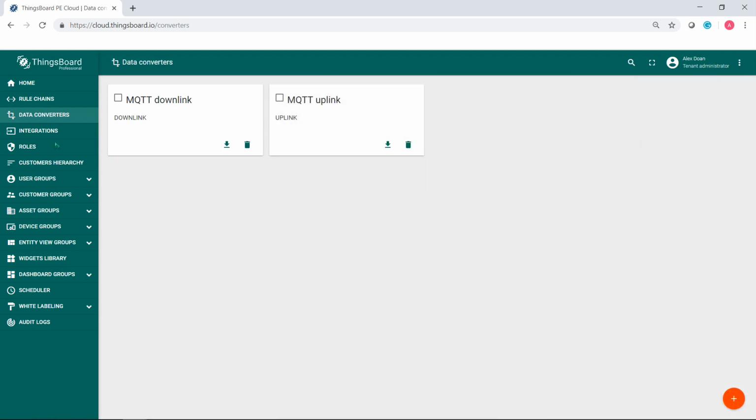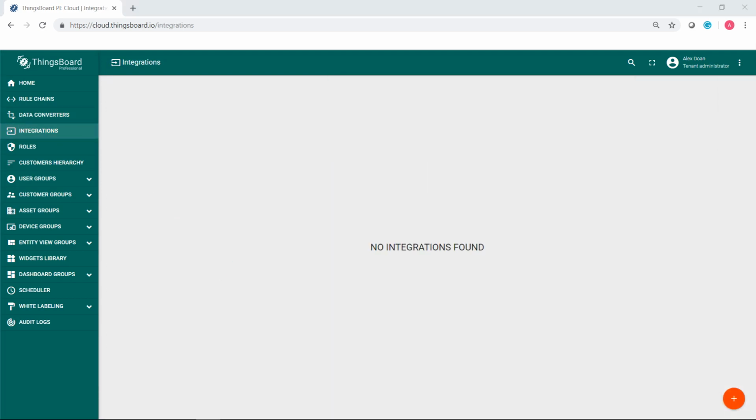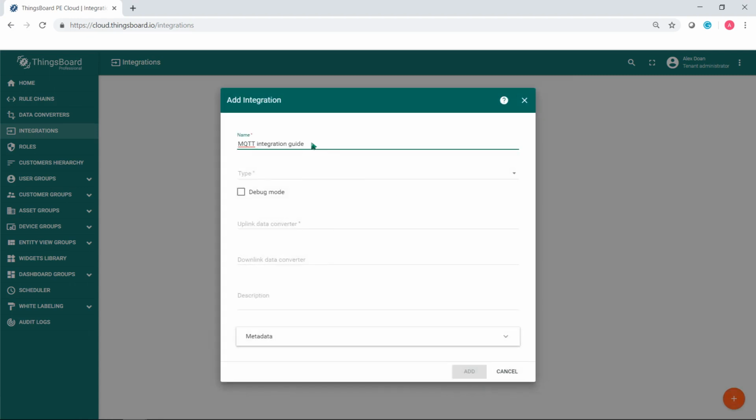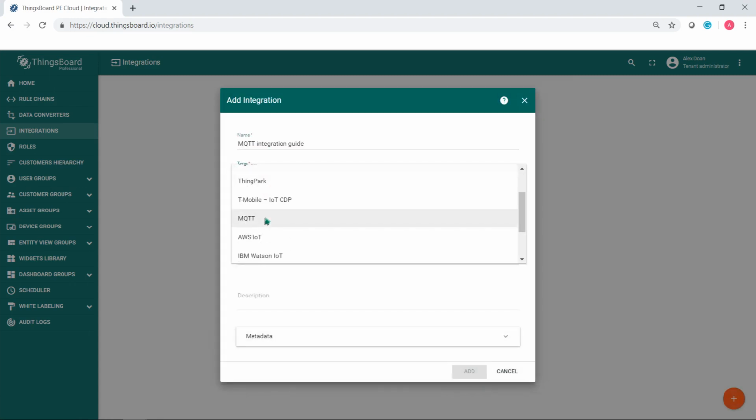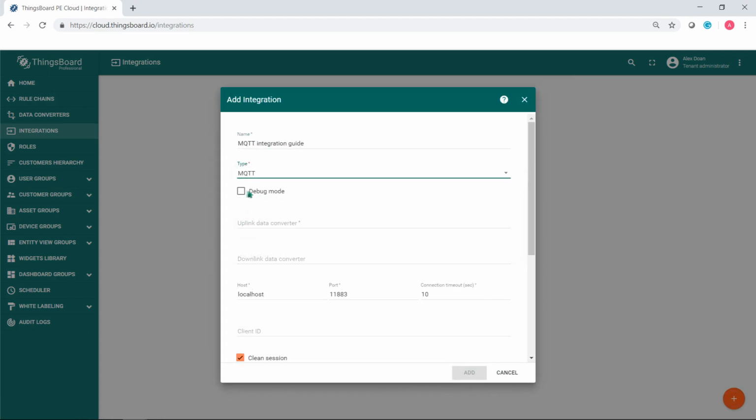To set up an integration, go to Integrations section and click Add New Integration button. Name it, select Type MQTT, and from drop-down menus add recently created Uplink and Downlink converters. Set host, which is represented by MQTT broker, and port.